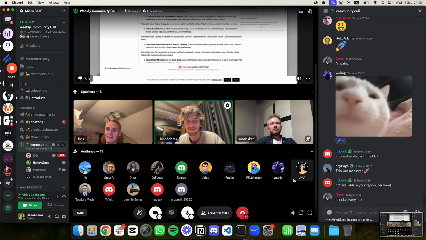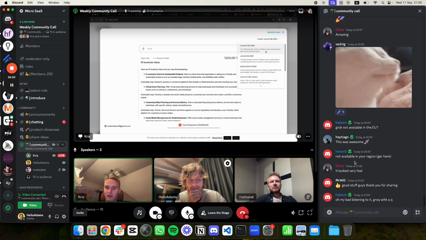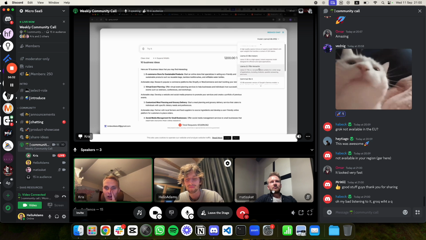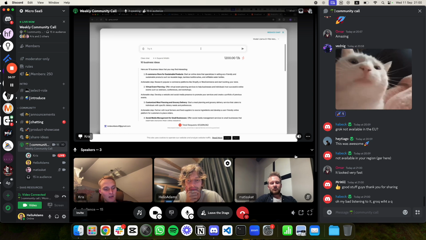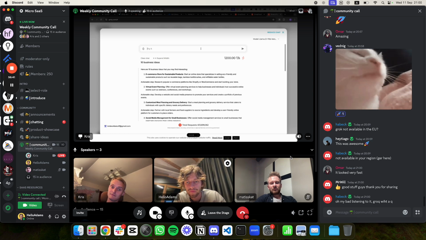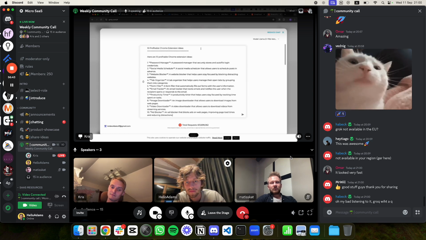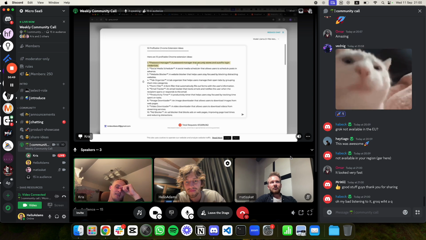So yeah, and that's 8 billion parameters. Here is 70 billion Llama 3.1. So all the latest and greatest open source models are here. So 10 profitable Chrome extension ideas. Oh my God, my app wrote this.